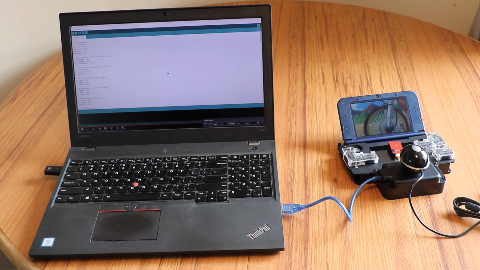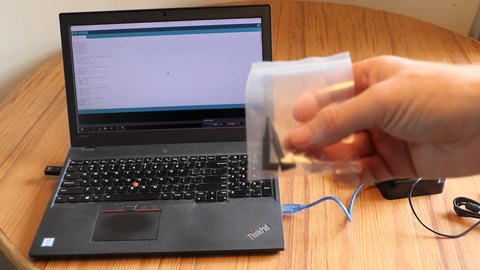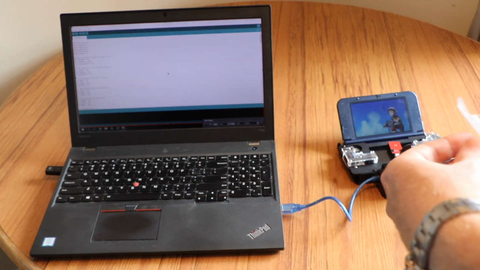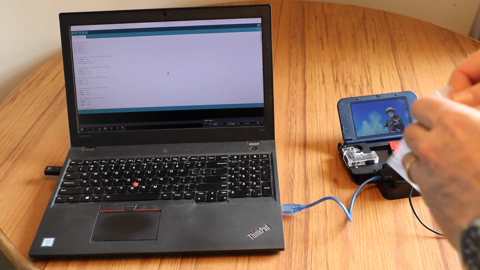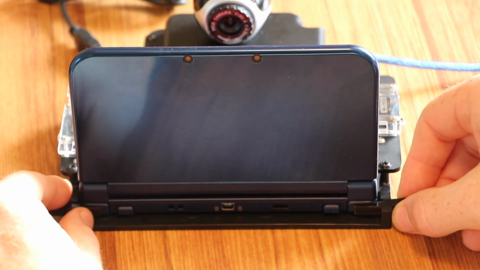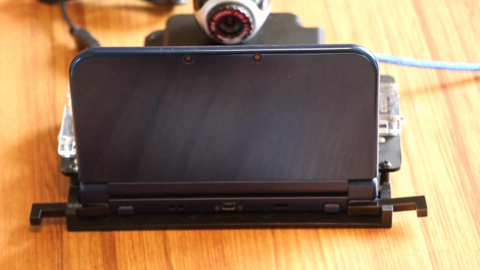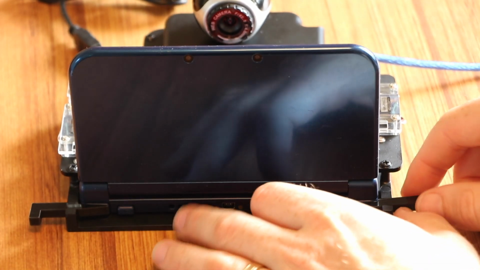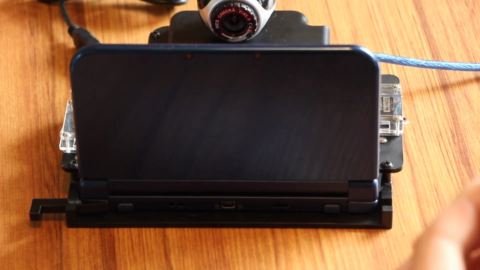Alright, with that in place, we're going to take these two black pieces. So these just slide in at the back here. Hold down the L and R triggers like so. So I'll just show you quickly.